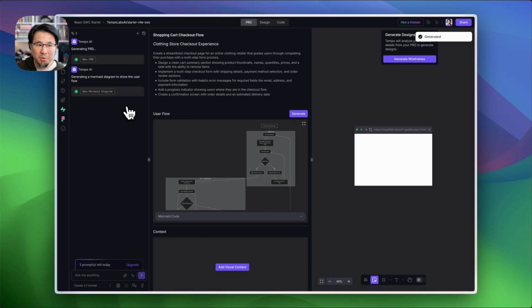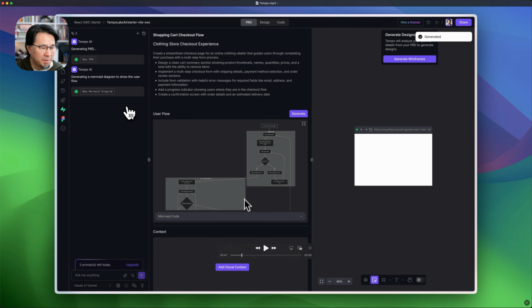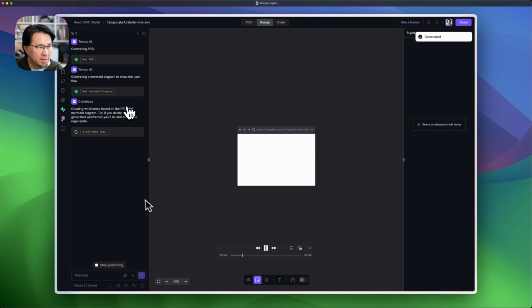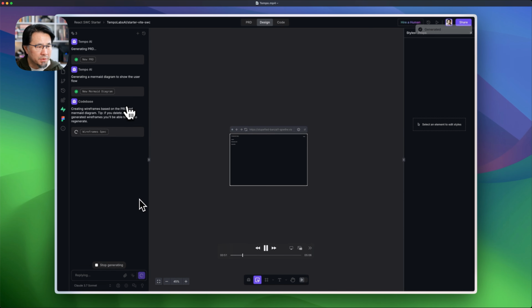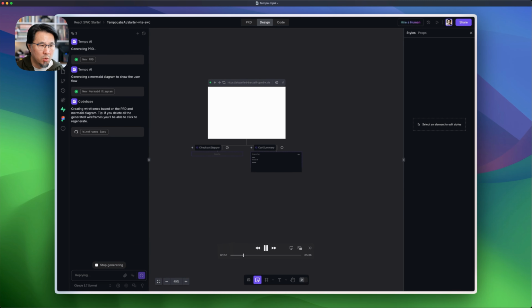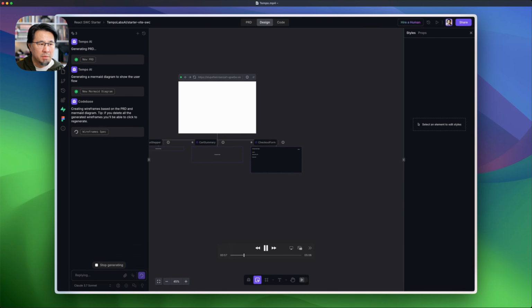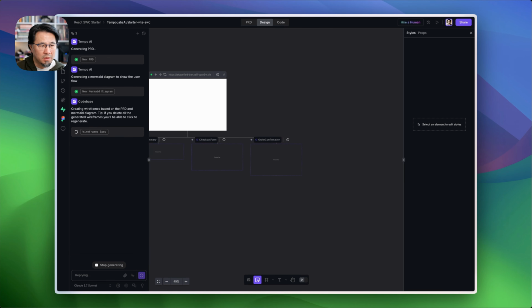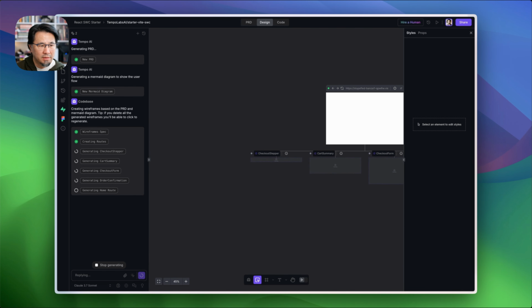So it kind of goes through and mimics the steps that human product people would actually go through, right? Us designers too. And so I guess you could add visual context here if you wanted to, like give it some visual reference and stuff like that. And then you'll see that it'll start coding the things according to the PRD and the user flow.